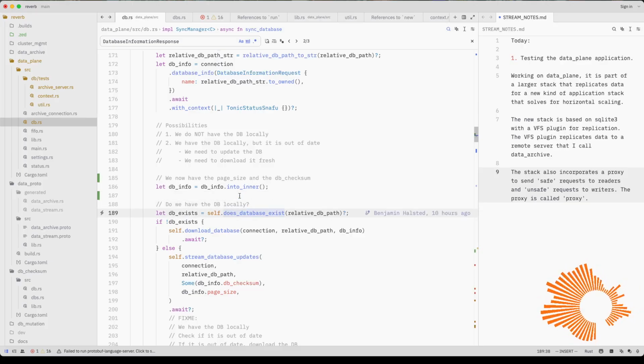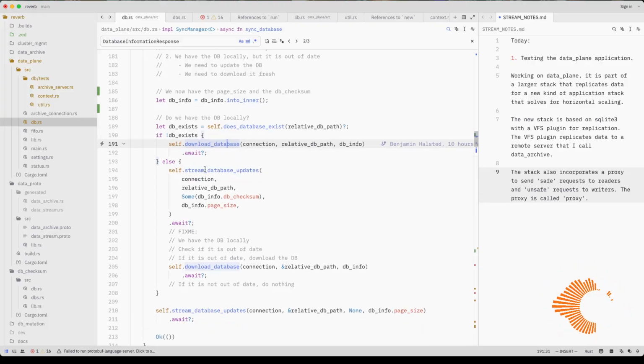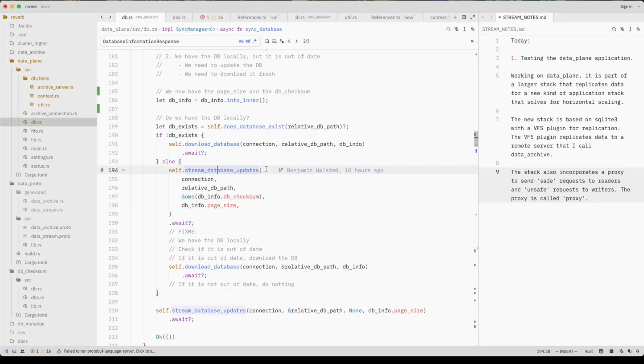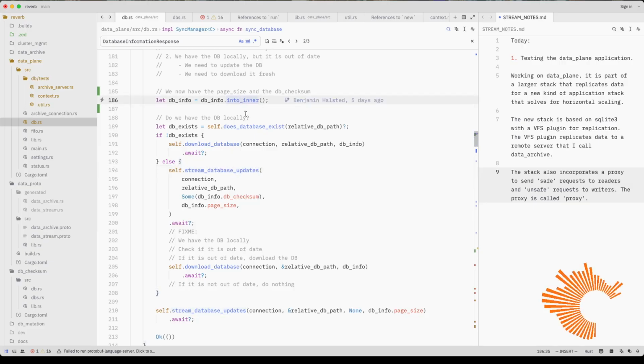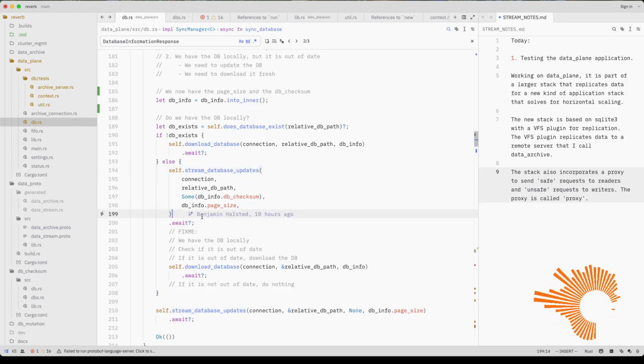We check to see if it exists locally. If it does not, we download it. That's already tested. We're testing over here now. If it does exist locally, we would like to download the database. Well, just the changes for it.